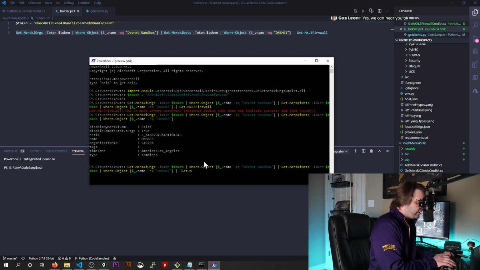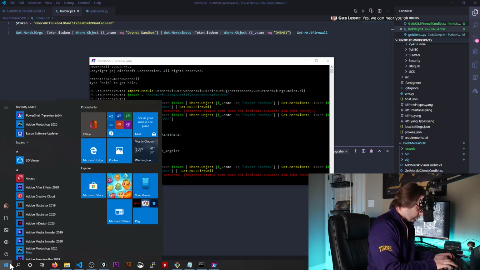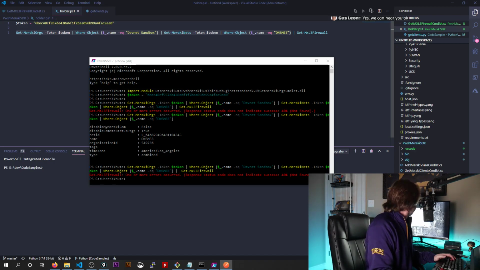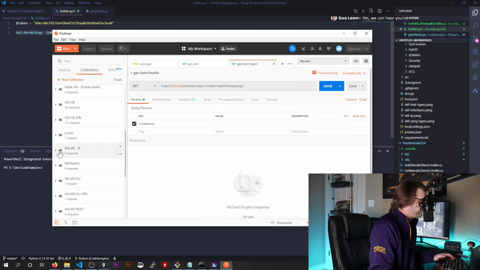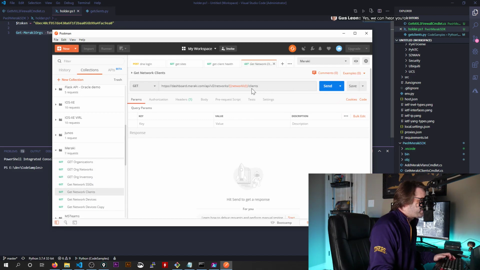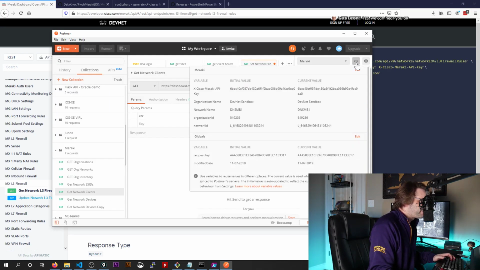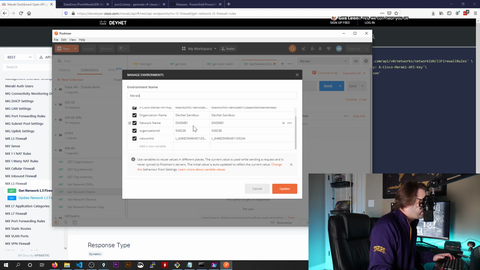Let's see, if I do Get-MXLayer3Firewall, what was the error that it returned here? I know it says 404 not found. Well, we could also test with Postman, can't we? Probably should have tested with Postman in the first place. Meraki environment. And grab get layer 3 firewall rules. Let's do this. Let's set that to be DNS-MB3.